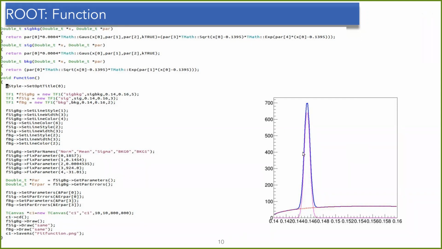And this blue line corresponds to the first function, that is the signal plus background. This magenta dot line corresponds to the second function, which is basically only the signal. And this red dashed line here corresponds to the background distribution, that is the FBG defined in this function.